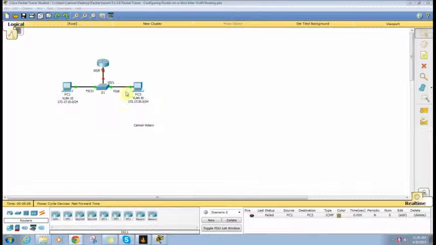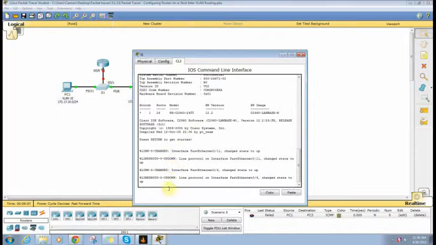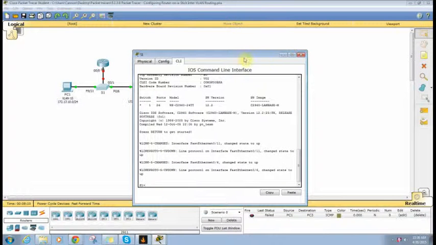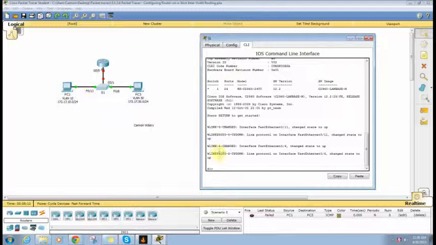So the very first thing we're going to do is switch to switch one, go to CLI, and make a VLAN 10 and a VLAN 30.